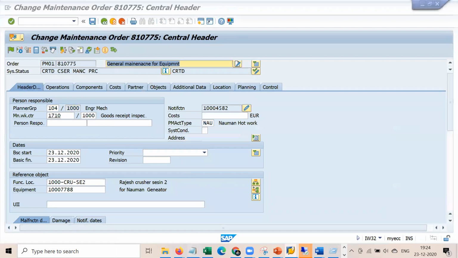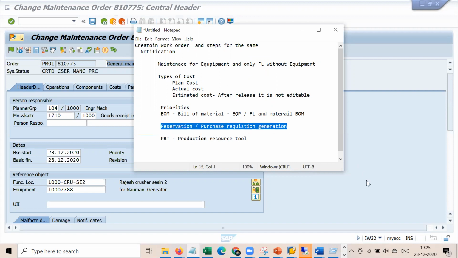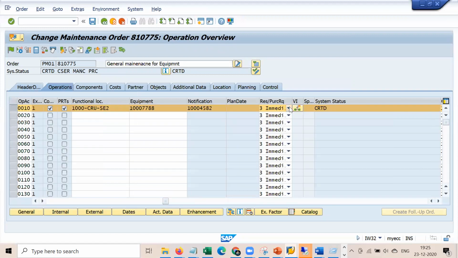So this is what about the PRT. We have seen the general process, everything we covered. We saw how maintenance can be carried out without equipment, with a functional location. Yes, and we saw the planned cost, actual cost, estimated cost in detail, priorities, and also the configuration, how to create BOM and how the BOM is pulled in the work order. Also we saw something related to the reservation and PR, also the PRT. Now we'll see the configuration from where this reservation is coming.